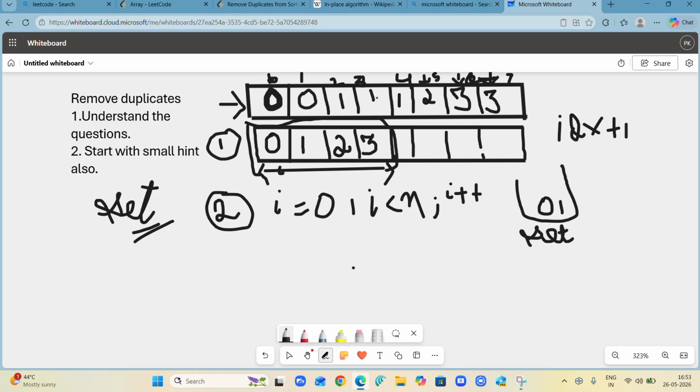After 1, for the next element, 1 again. No, I am not going to take it. For the next element, again 1. No, I am not going to take it. Now it came to the second one. Okay, 2 is unique, I'm going to take it. Then moving to the next one, 3, I'm going to take it, because I'm not having 3.